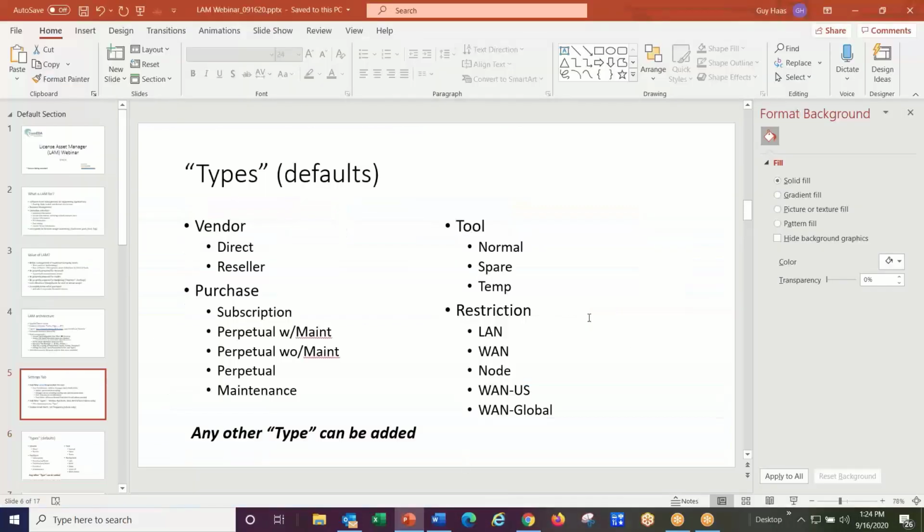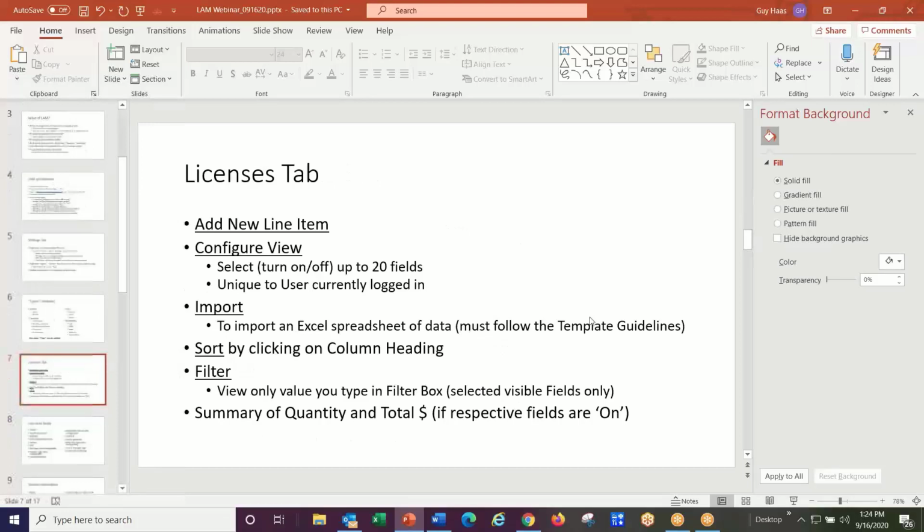Let's move on. So we talked about the Settings tab. We talked about types. By the way, if you have any questions, feel free to jump in. Let's talk about the Licenses tab. This is the main site of all your inventory. So everything's listed here as a line item. This gives you the ability to add new line items. You can configure your view. You can import data into here through an Excel spreadsheet.